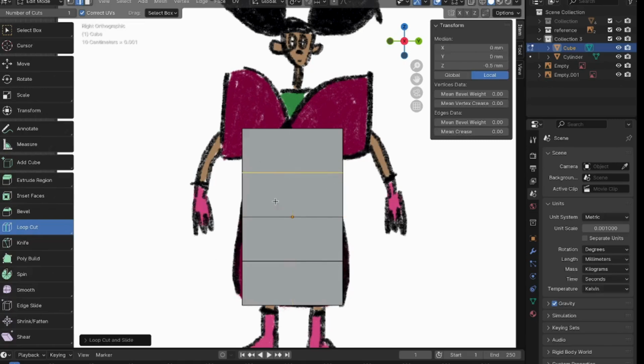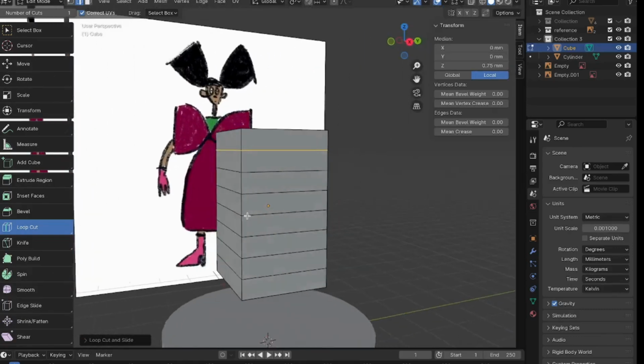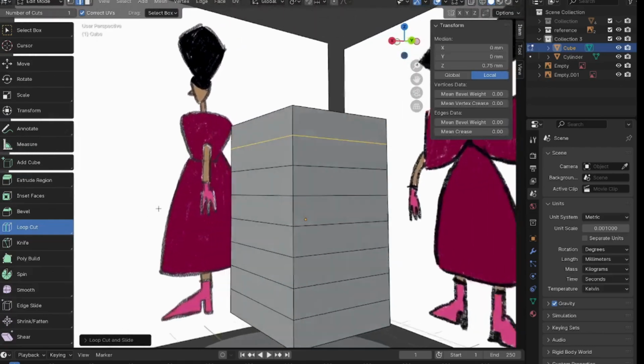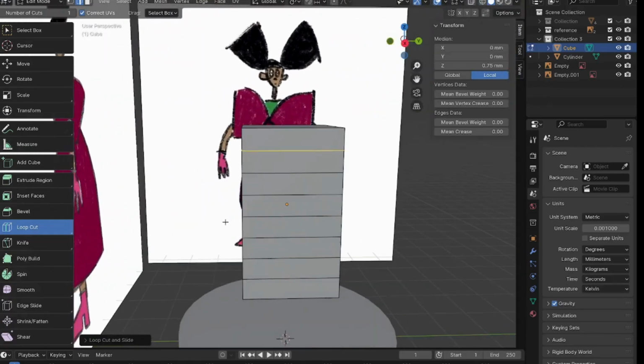So here I've created 3 horizontal loop cuts here. I might actually do a few more, because the more you put in, the more information you have to work with. Okay, so you'll see now that the cube, we've created some more edges around there.